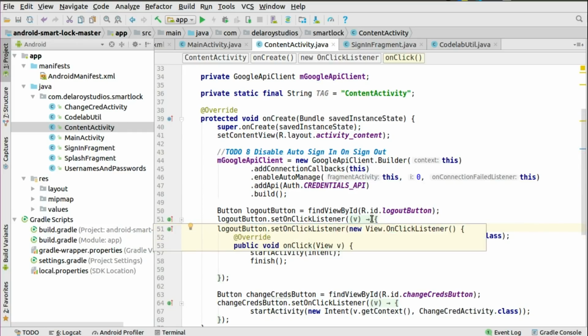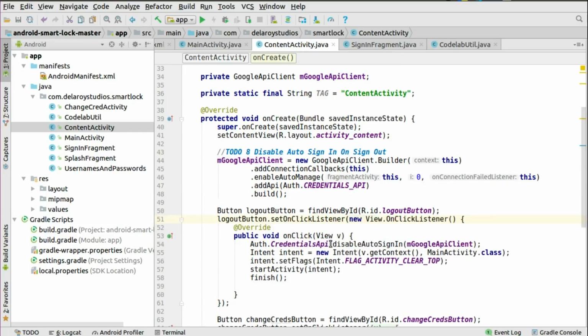When you set an on-click listener and you override the on-click method of the logout button, it's actually going to call disable auto sign-in. So you don't have an automatic sign-in when you log out from the application, passing the Google API client object as its parameter. So cool, we have that also done.